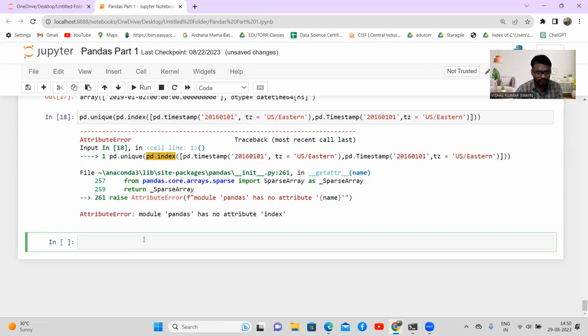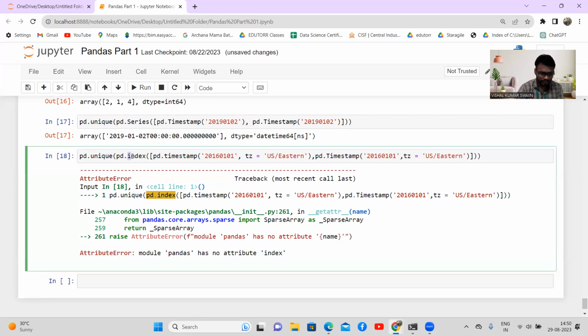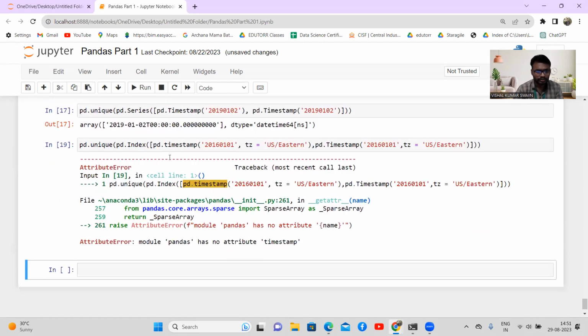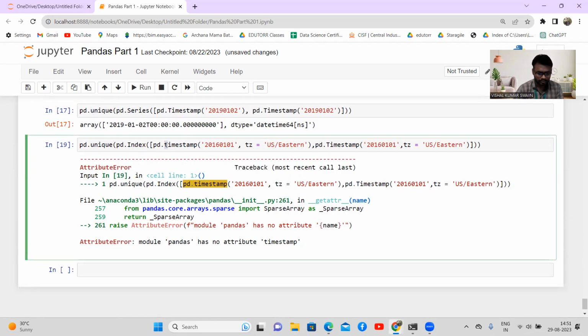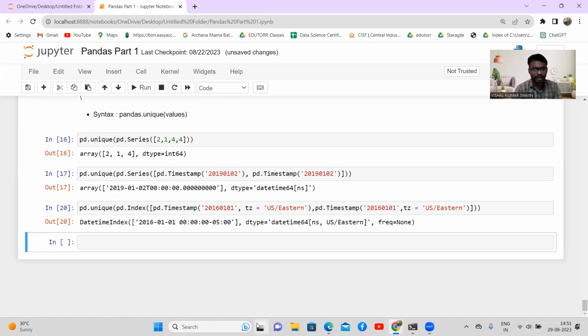pandas has no value index. So let's use capital I and now execute this part. Okay, time span. Let's give the capital T and now execute it. See the things. Okay, the output will become like this. Clear, everyone? So this one is the last topic of the Pandas series. Be careful.